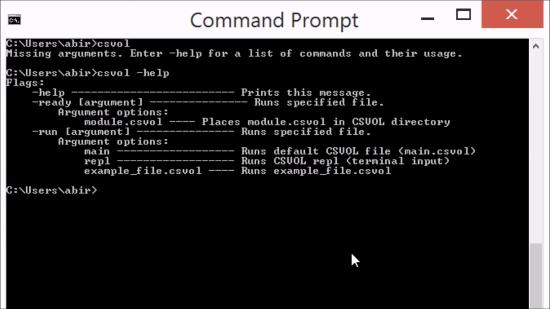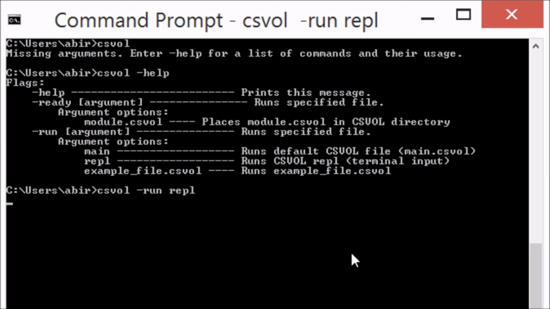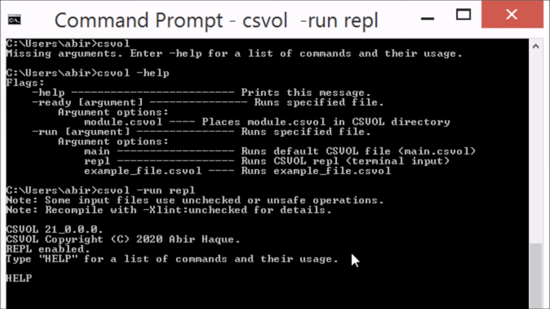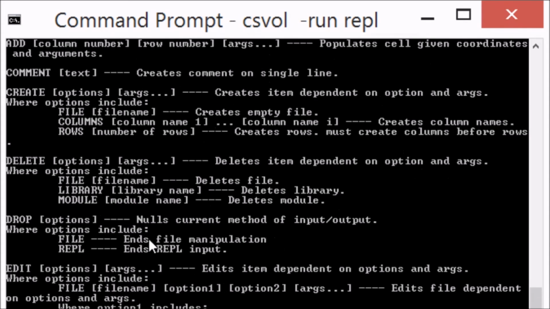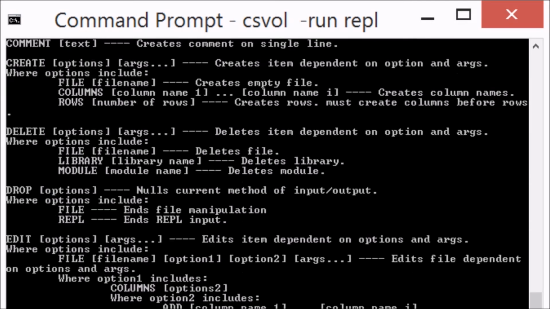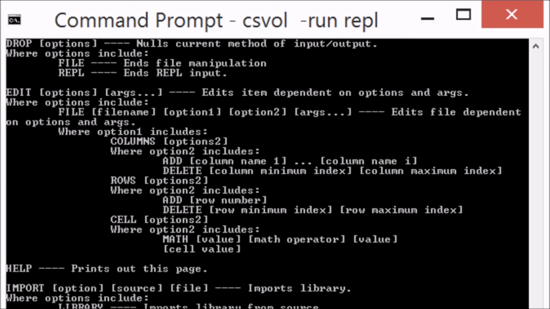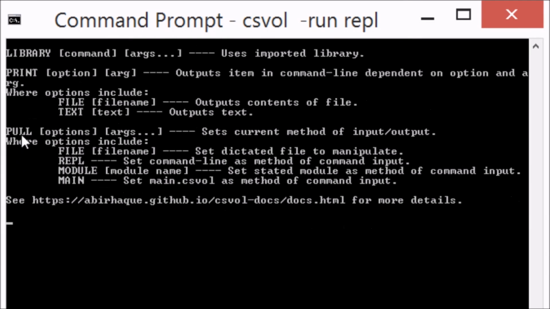Now, instead of having to go into the documentation, what you can do is go into CSVOL, run REPL to run the REPL environment, and then type in help to get a long list of commands of pretty much how you're supposed to code basic simple queries. Now, what I need to look at is how to pull another subroutine. I know that the starting command is pull, so we go to pull, and it's all in alphabetical order. So if we go to pull, then the option is module, and we just go to the module name. Okay, that's perfect. Now we can just drop out of the REPL.